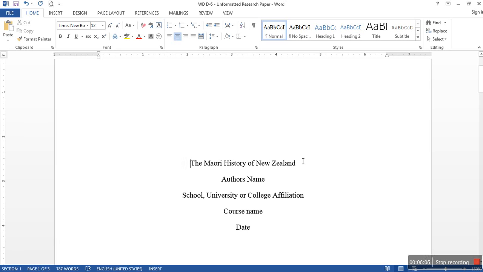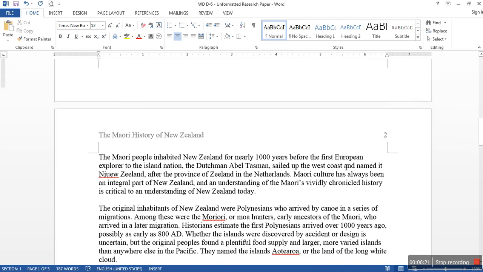Name of the paper, whoever the author is of writing this paper, the school, university, or college affiliation, and here you'd write Abbott. What's the name of the course that you're doing this paper for, and what's the date of submission. Now let's head to the body of the paper.